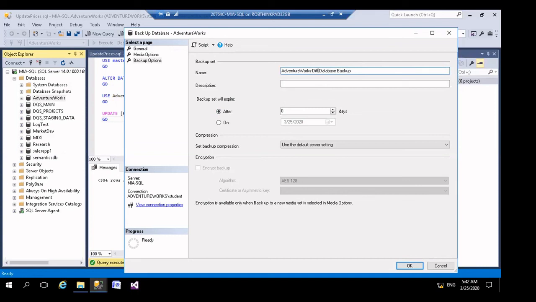Okay, I'm going to call it differential database backups, right? And the other one is scripts drop down. There it is.